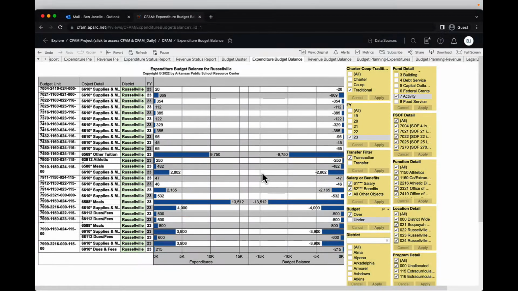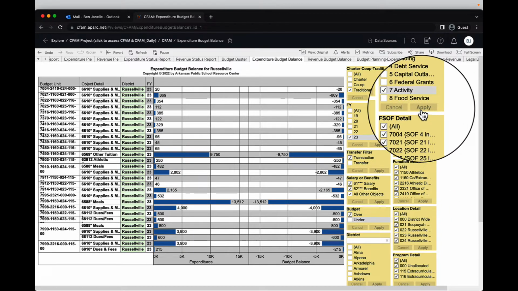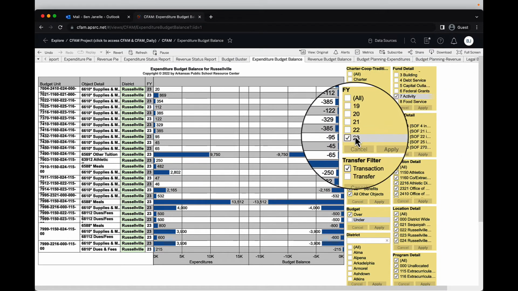Lots of reasons things could be over budget. If you look at salaries throughout the year, those are items that get transferred later, so they run over budget throughout most of the year. Sometimes you just have unplanned expenditures and your coding is correct. This is a way that you can see some areas that might not have been a planned expenditure over and above the budgeted amount. The limits that I've put in place here are showing me Russellville's over budget activity fund items for the current fiscal year.